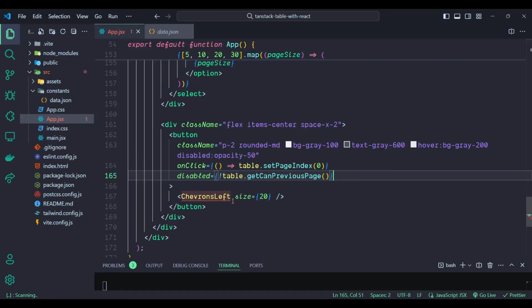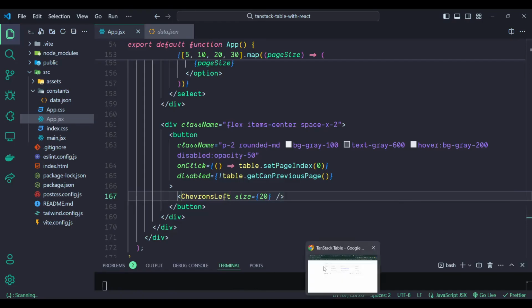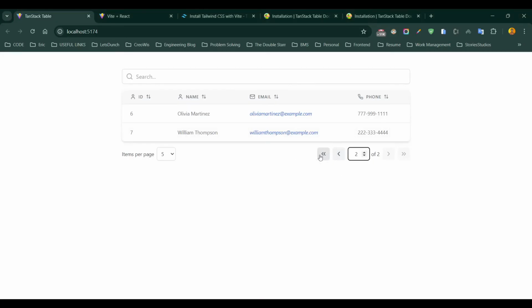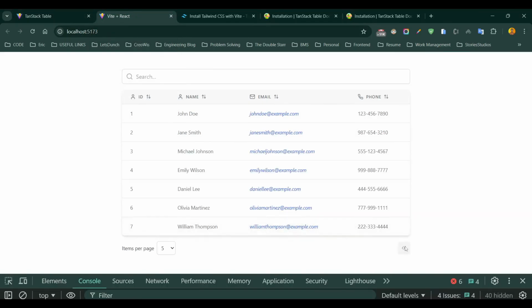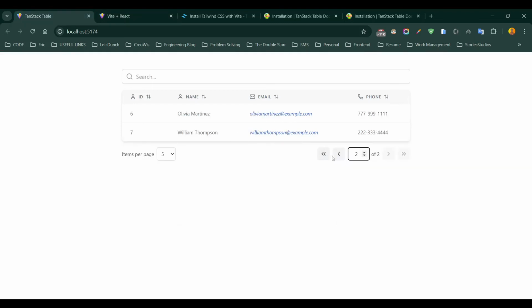So let's import the chevron left icon. So we worked on this part, this one. Here you can see we have added this part. So we don't have any previous page. Since we didn't add all the functionality, that's why you can see this is disabled for now. So let's add more of this one, this and that, let's add those.